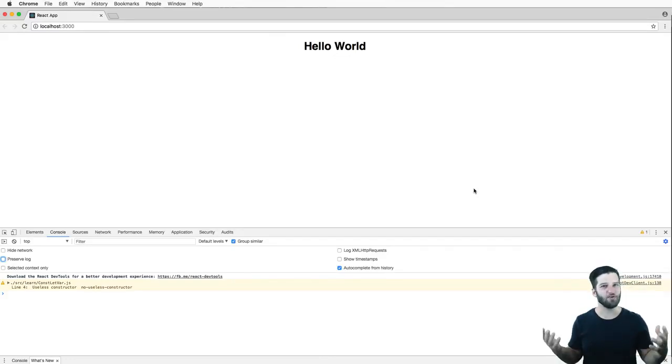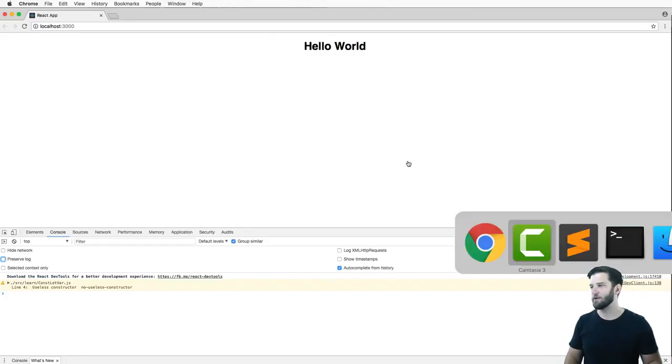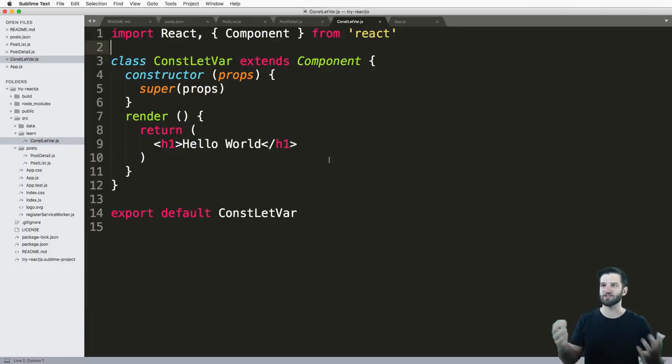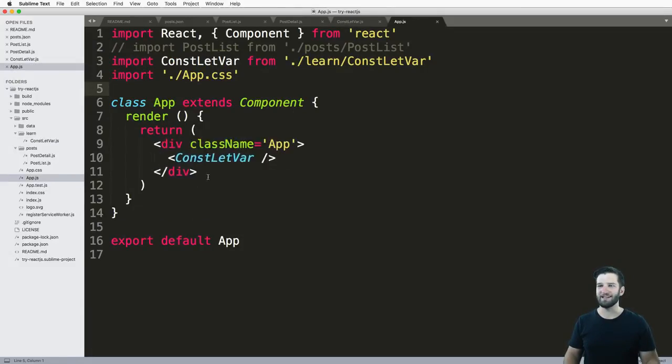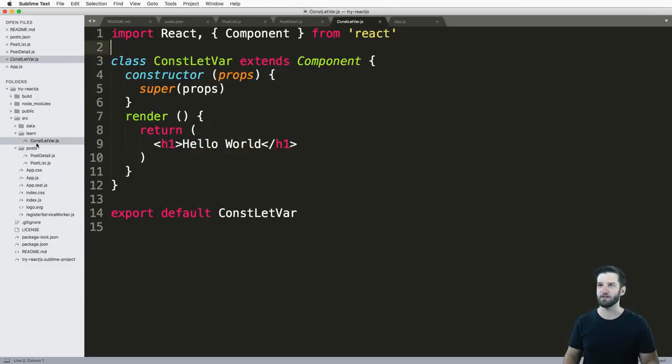Most of the time you're going to use const. That's it. That's what you'll have to do. But let's go ahead and play around with it and see how these various things work. So I have this component, const let var, made this up just for this video. It's an app.js. It has no context other than what we're going to talk about.